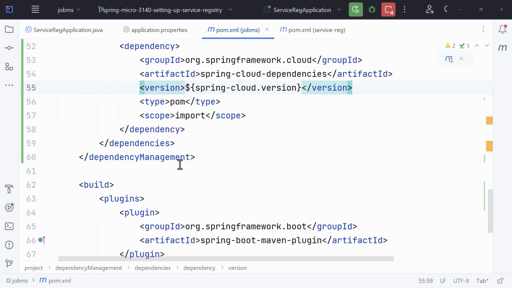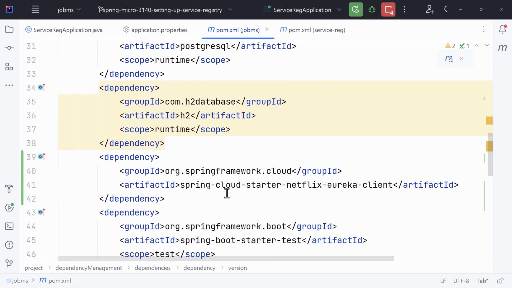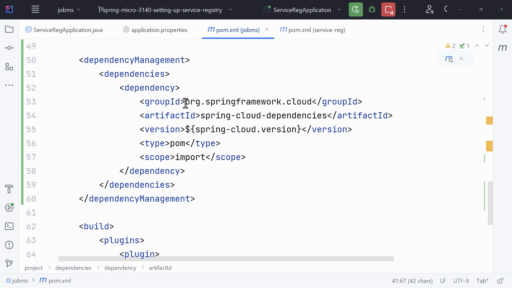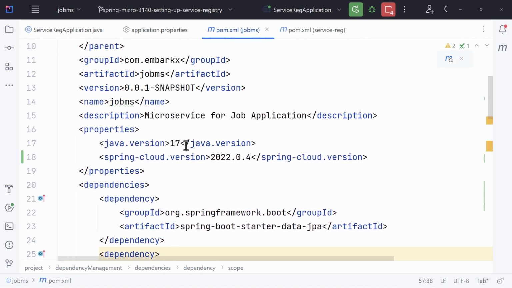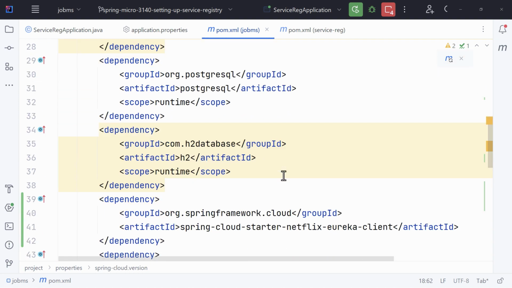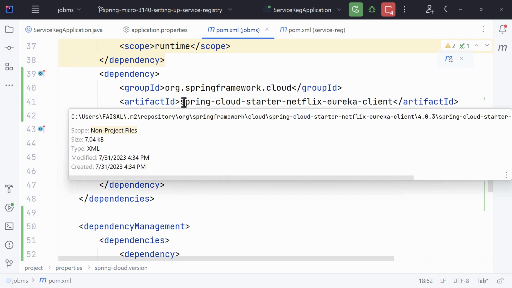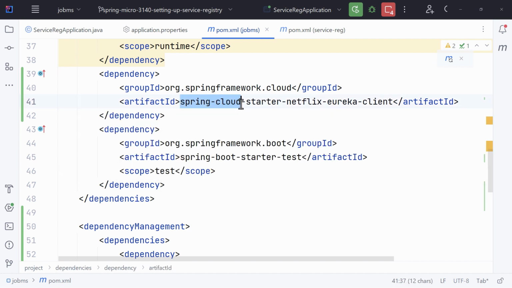Okay. So remember, whenever you are adding this Eureka client to your project, you need to add Spring Cloud as well, like this tag over here. And you need to add this tag as well. This specifies the Spring Cloud version that your project will use. And this is because Spring Cloud Starter Netflix Eureka client is part of the Spring Cloud Netflix project, but you need Spring Cloud as well.